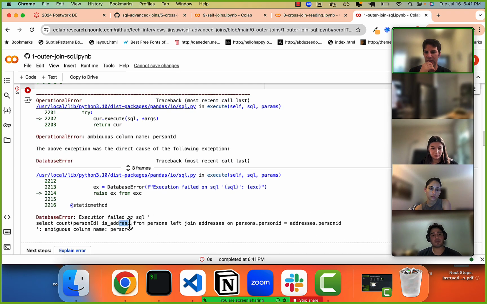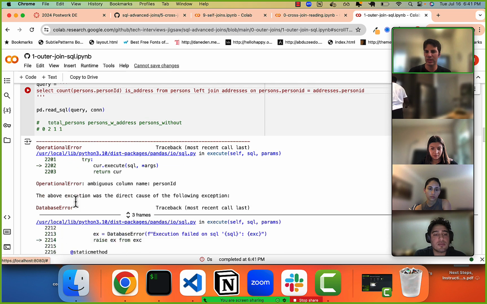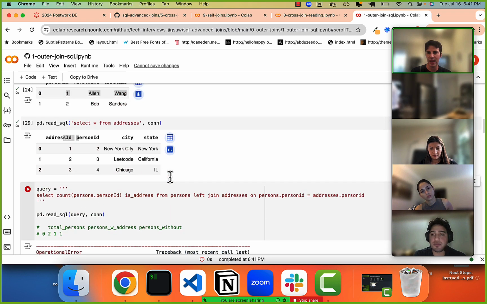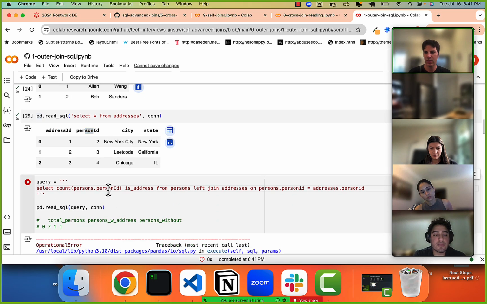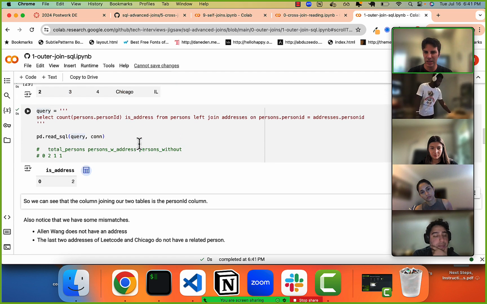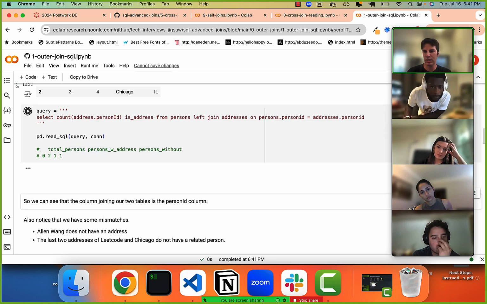Person ID is address, ambiguous column name, person ID. So you can see what's going on here. I need to put the table prefix. If you see this error of an ambiguous column name, it means that we're loading 2 tables that have it. So we have it here, and we also have it here. So I just have to specify one of them. All right, so is address, I didn't think it would be 2. Oh, I probably have to do this. I'm sorry, guys. I probably have to do address.person ID.